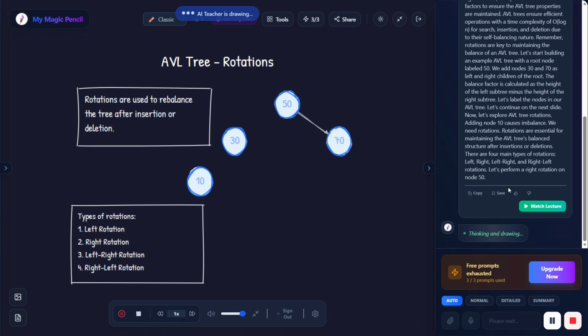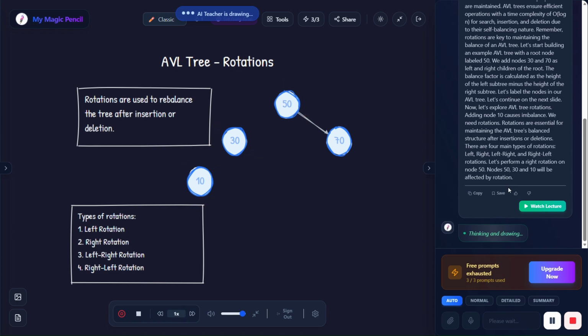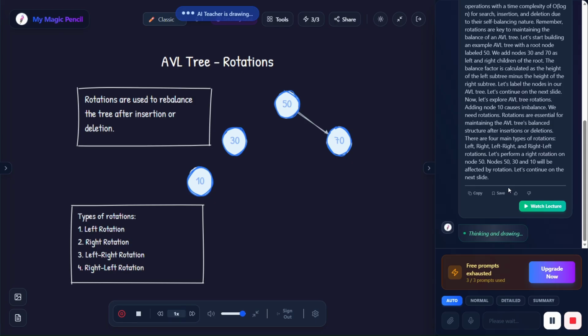Let's perform a right rotation on node 50. Nodes 50, 30, and 10 will be affected by rotation. Let's continue on the next slide.